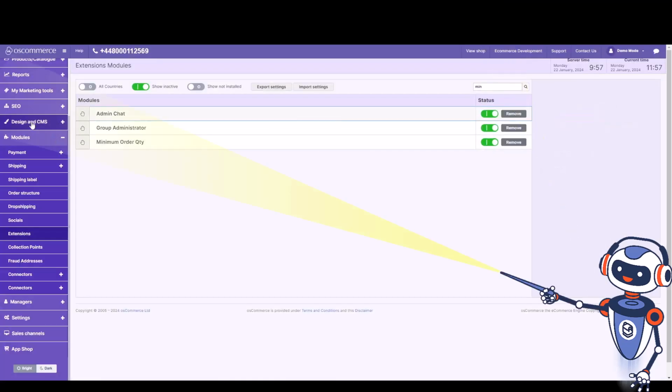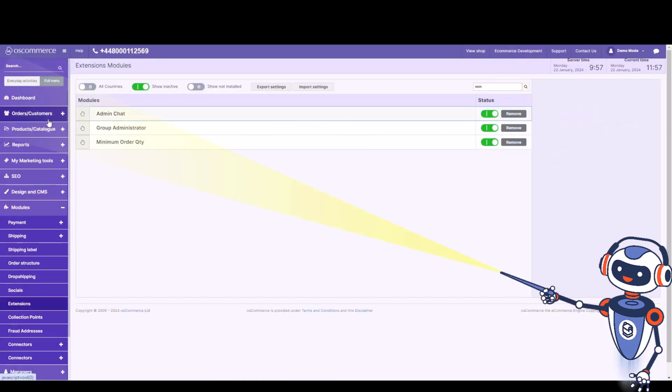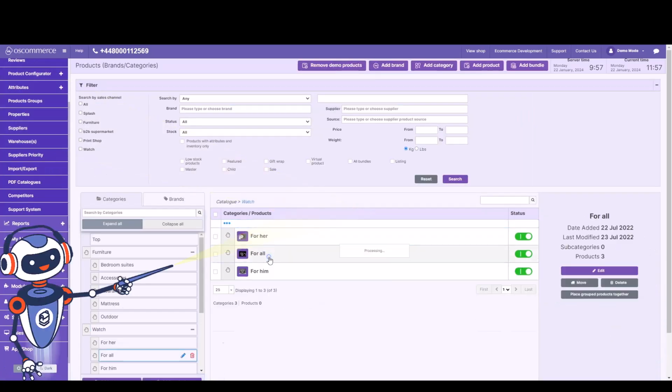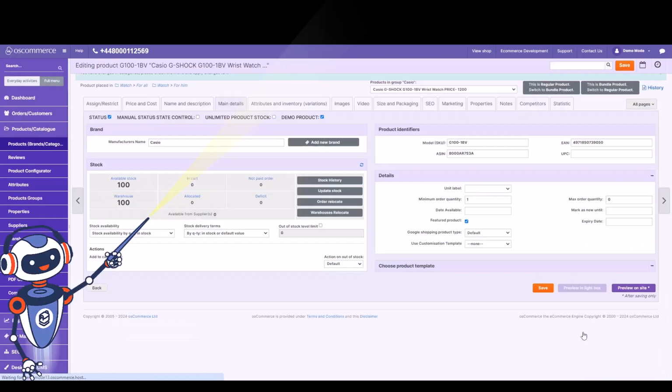Now, let's head over to the Products Catalog and Products Brands Categories tab. Select the product you want to configure. Now that we're in the product editing page, select the Main Details tab.